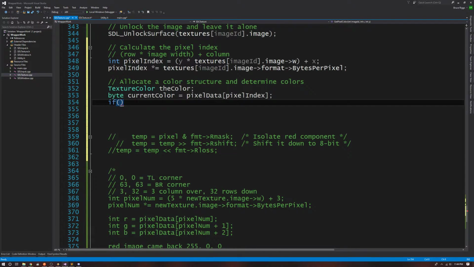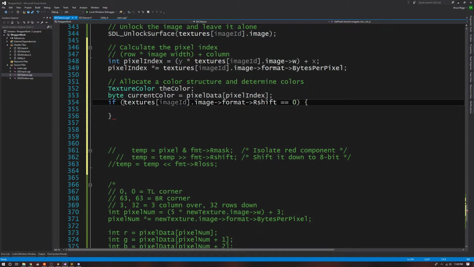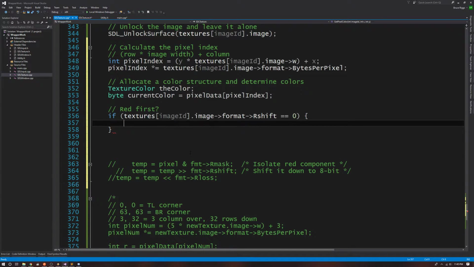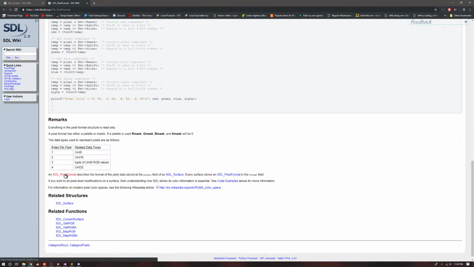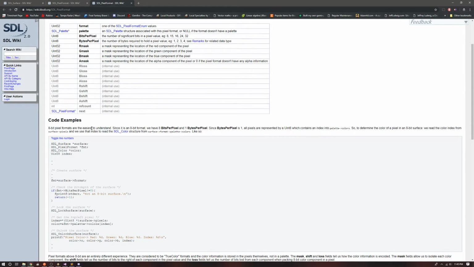So say if the image's format's R mask. No, I'd rather do R shift. If its R shift is equal to 0, wait, isn't there something like a flag that says RGBA or something? Because that would be a lot easier, I think. Pixel format, show me that. Oh, it's the same thing I was just on.